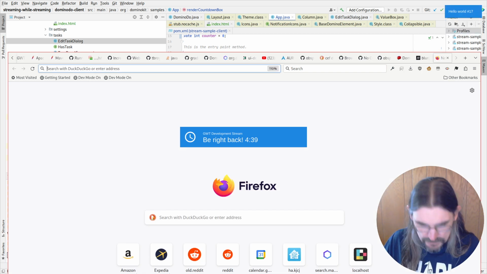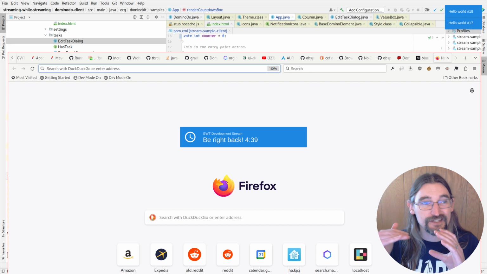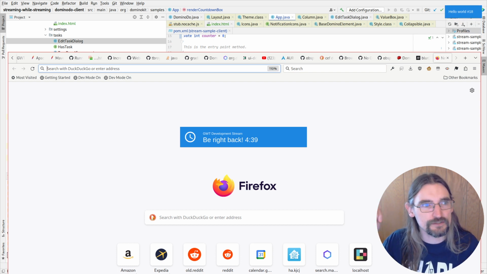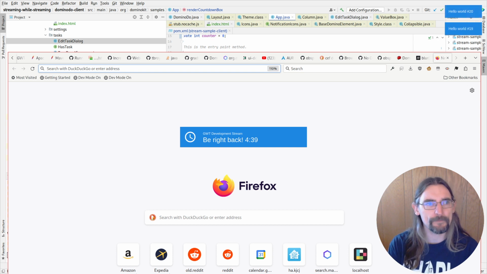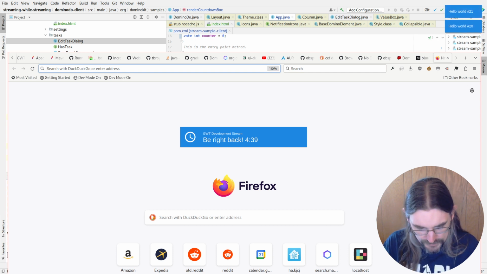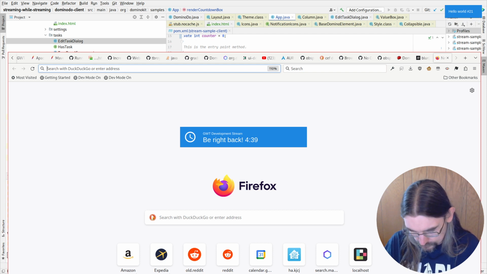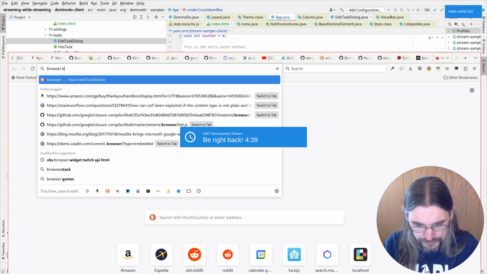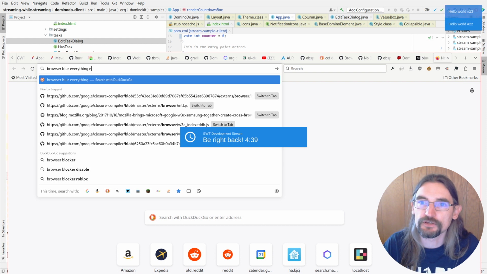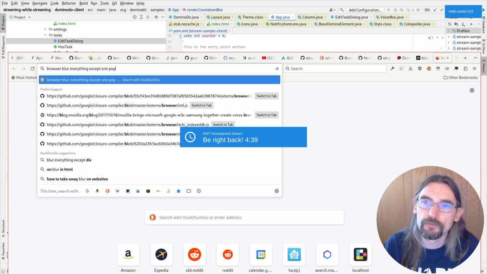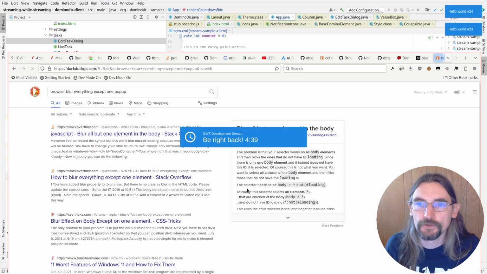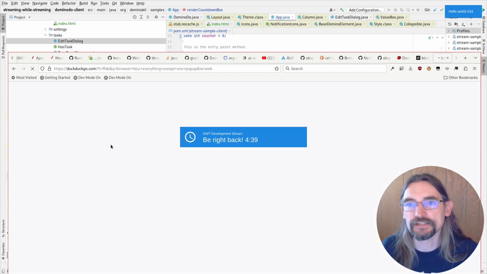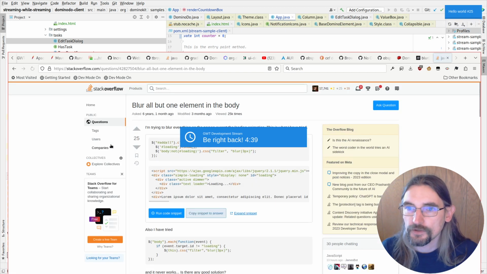Which kind of suggests to me we would make one container for everything except this, but I also wanted to hit the chat messages as they come through. Do I want that? Gotta think about that. Yeah, let's just look around to see. Browser blur everything except one. And here we go. Except one element in the body.